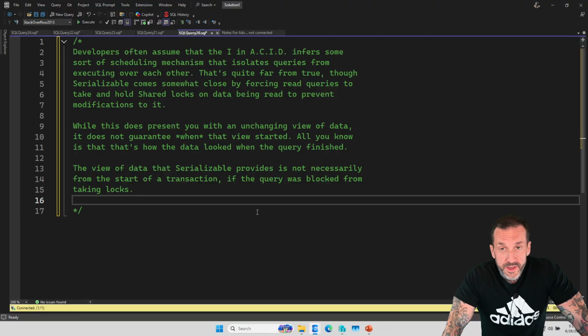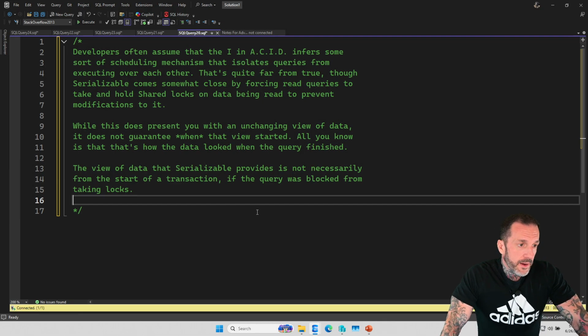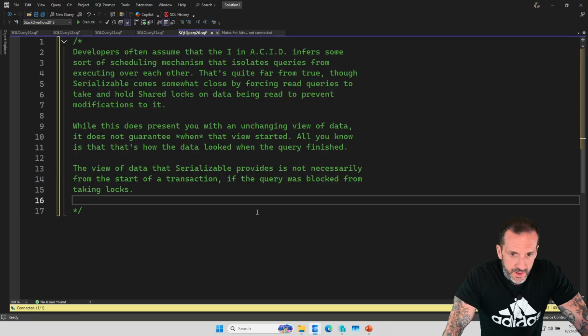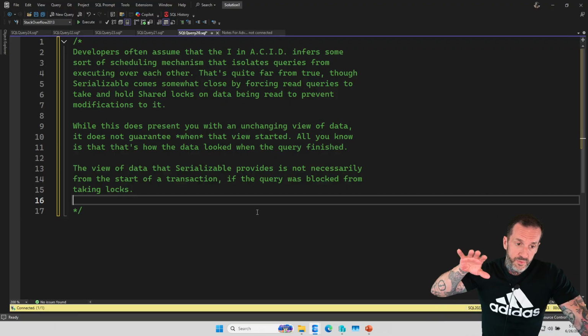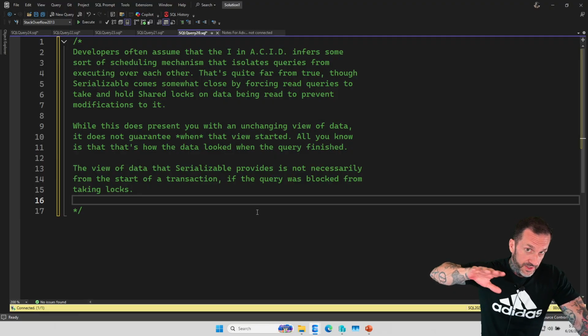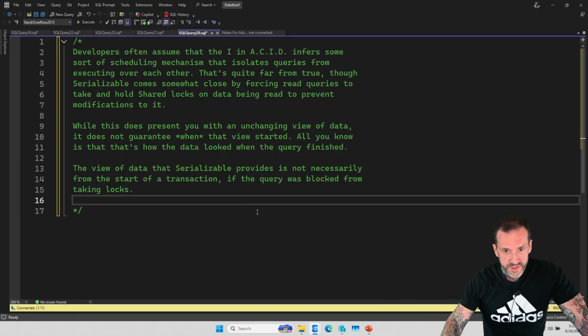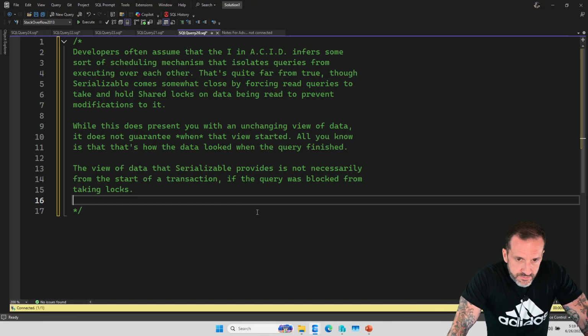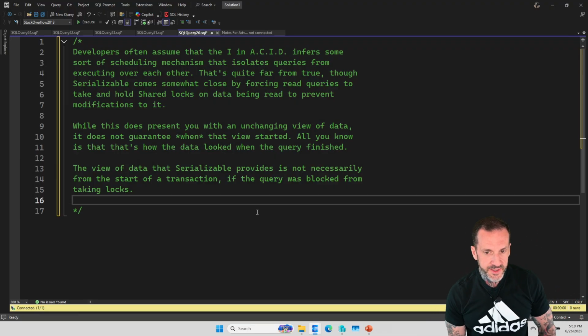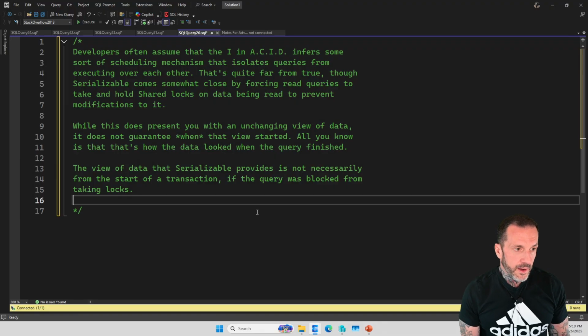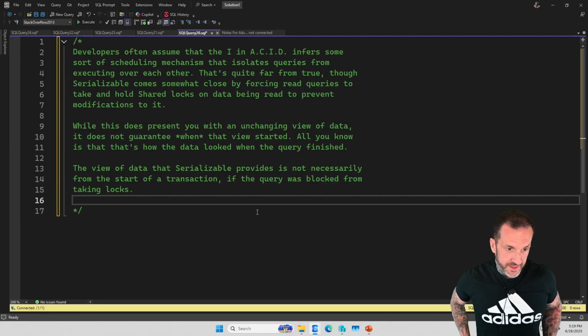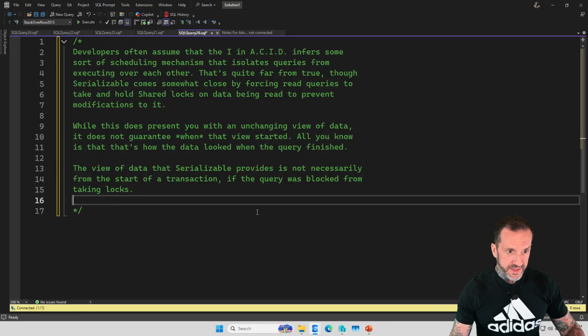That might be good enough for you. If it's not, you might need to look at the snapshot isolation level. Read committed snapshot isolation does also come reasonably close to that, but snapshot isolation is the snapshotiest, especially if you need transaction level consistency and not just statement level consistency. That's pretty much a place where read committed snapshot isolation and snapshot isolation differ, but we'll talk about that more in depth later. The view of data that serializable provides is not necessarily from when a transaction began, especially if the query was blocked, and that's what we're going to look at in these demos here.